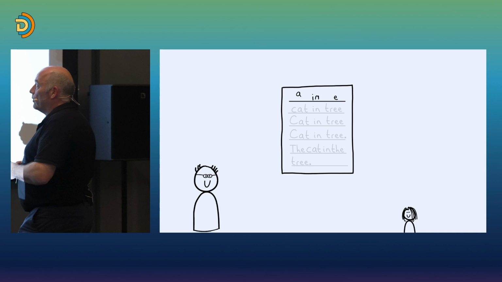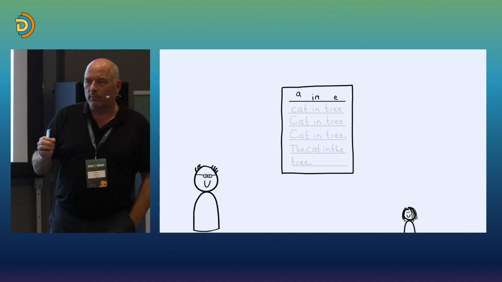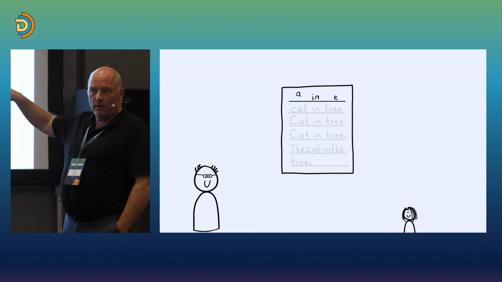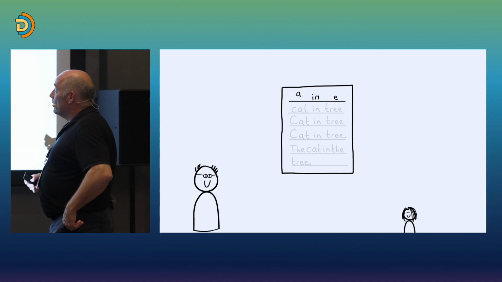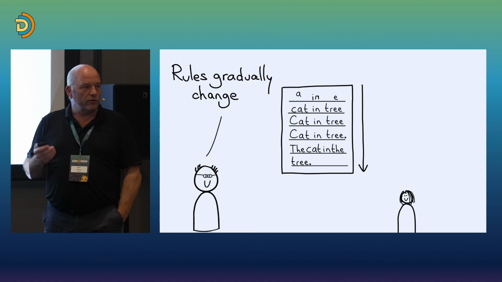After that, we learn that the sentences don't end because we run out of paper, but you can actually tell them where to stop using a period. Now we can even span sentences over multiple lines, and we can create stories. This is how we learn to read. And the rules change. Kids don't mind the changing rules. At the end, we know how to read.